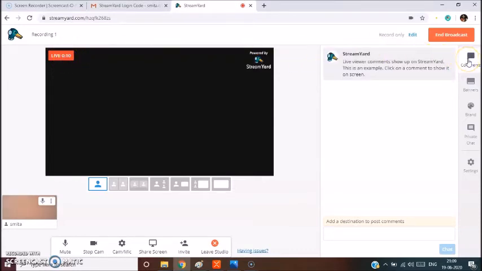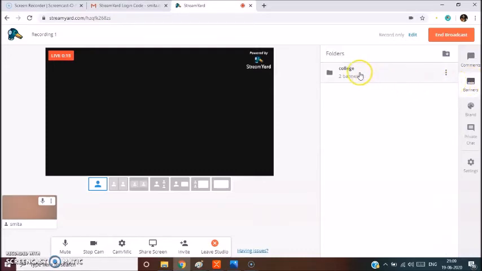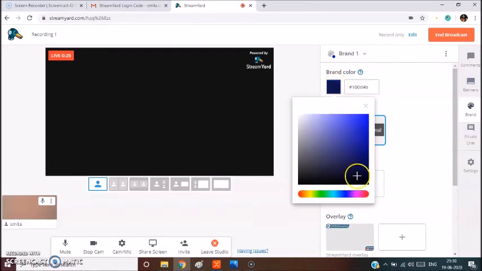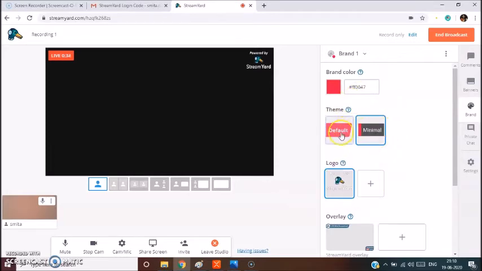On the right side, there is a panel and there are different options like comments, banners. You can click on banners and you can add the banners. You can use the brand, the different colors. You can select the color. You can use the theme. You can also use the logo. By default, this logo is provided by StreamYard. If you want to add your own logo, you need to upgrade the plan.